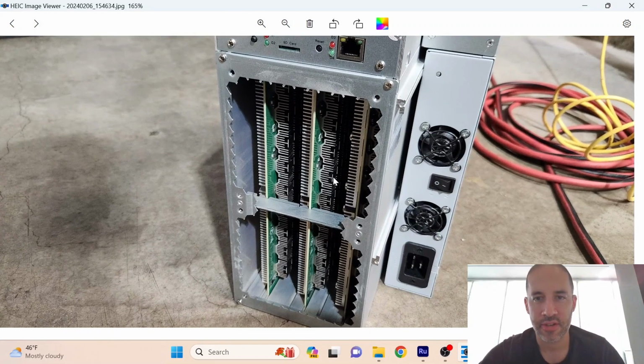You want to leave the perimeter alone, and you want to leave this center section alone because that kind of stabilizes the hash boards a little bit. But also equally as important, you got these holes here that you're going to use to mount the ducting back onto the box.